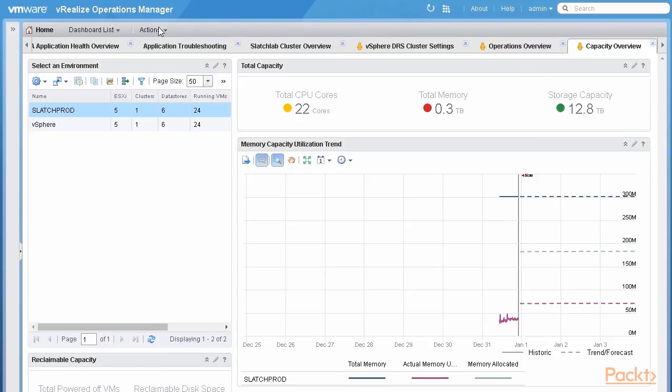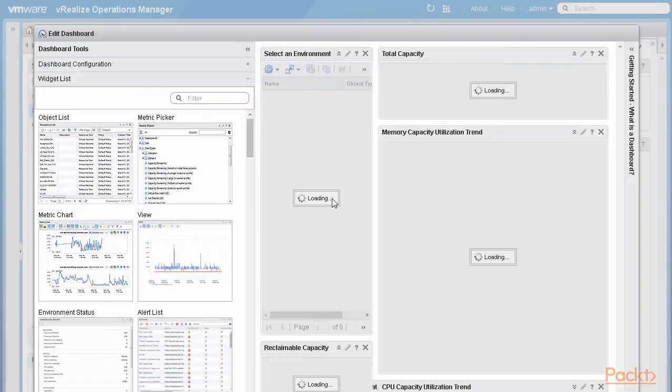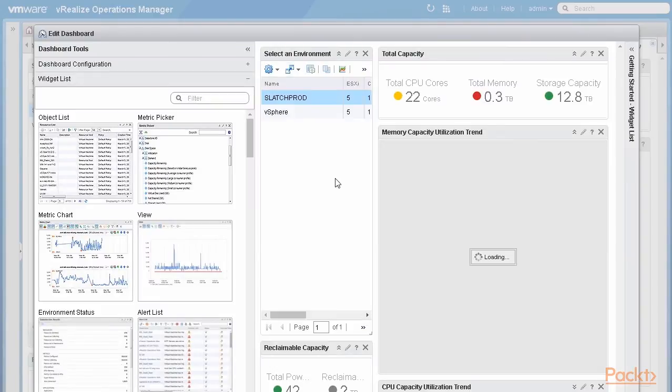Now, if we edit this dashboard, we can see, first of all, a couple of things that were similar with the last dashboard. We see select an environment, which is the same sort of object list as before. Total capacity, again, which is based off the scorecard widget. What's interesting is this memory capacity utilization trend. That's based on the view widget.